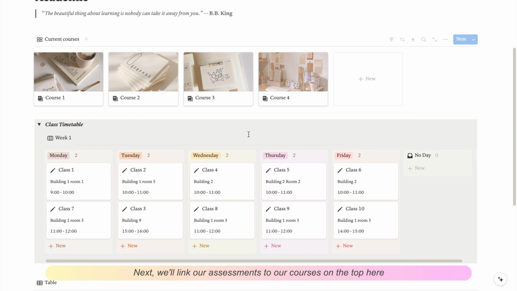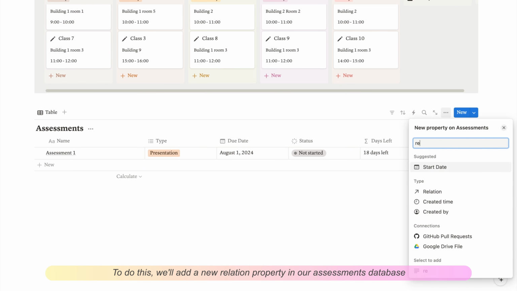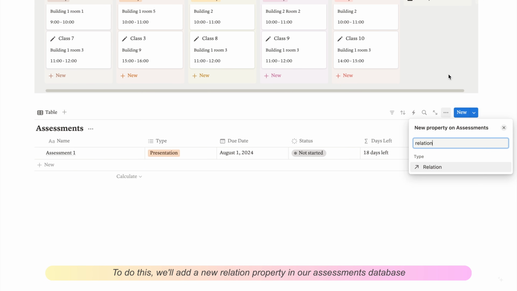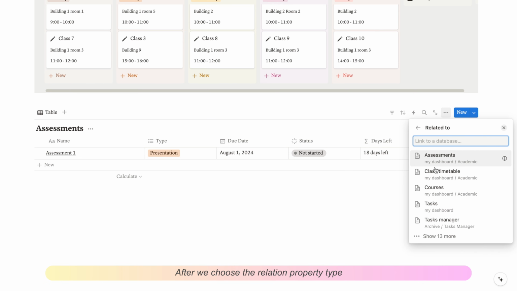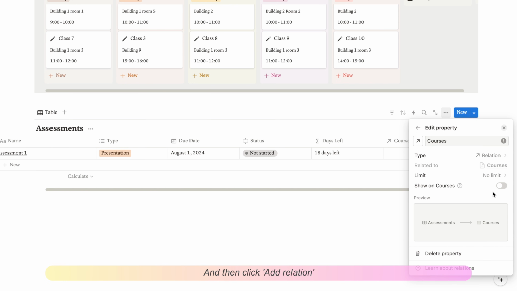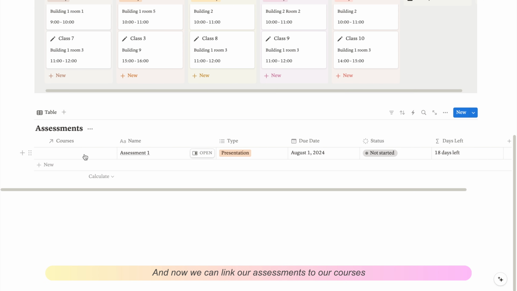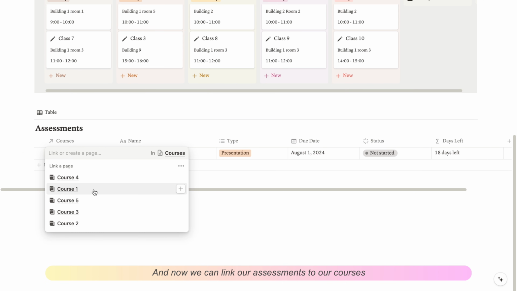Next, we'll link our assessments to our courses on the top here. To do this, we'll add a new relation property in our assessments database. After we choose the relation property type, click Courses to create the relationship between the assessments and courses database. And then click Add Relation. We can drag the courses column to the front. And now we can link our assessments to our courses.